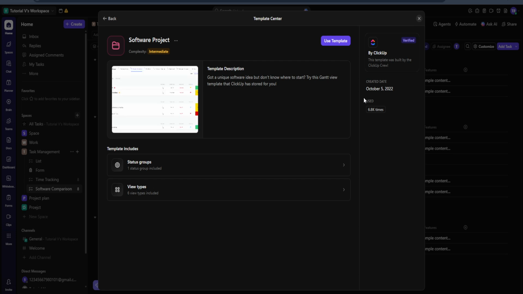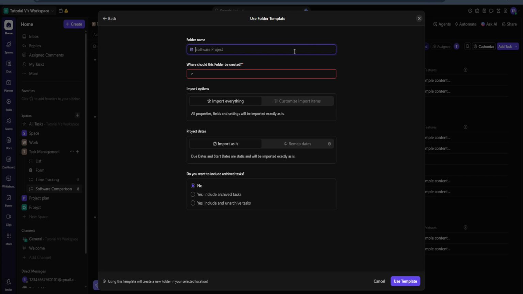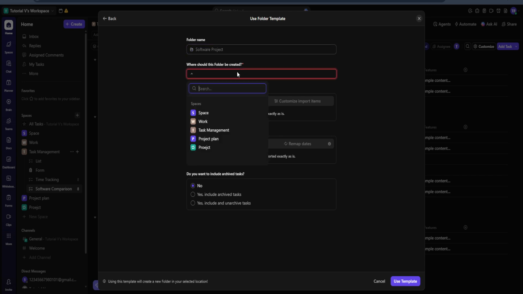Selecting the template sets it apart as the one you'll be working with, establishing the backbone of your organizational setup moving forward. It's like choosing the blueprint for how you want your software stack structured within ClickUp. With your template selected, look for the Use Template button and click on it.